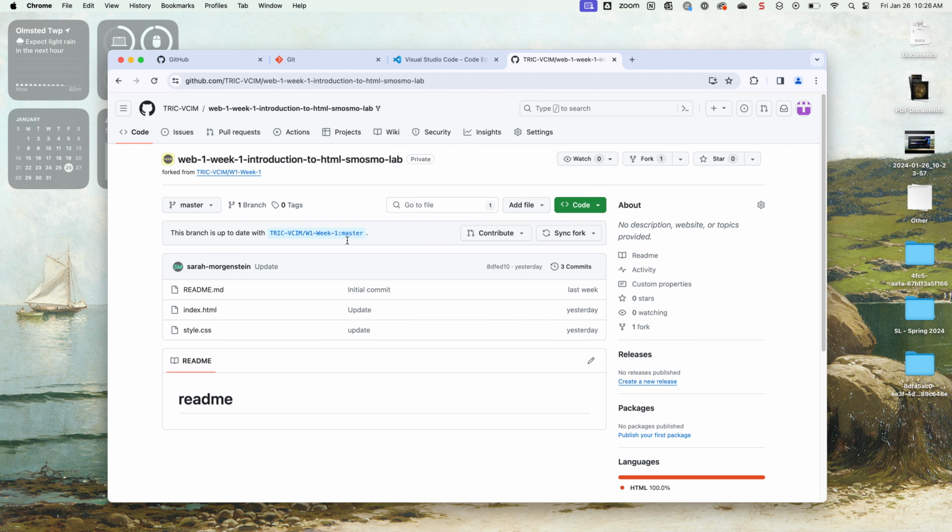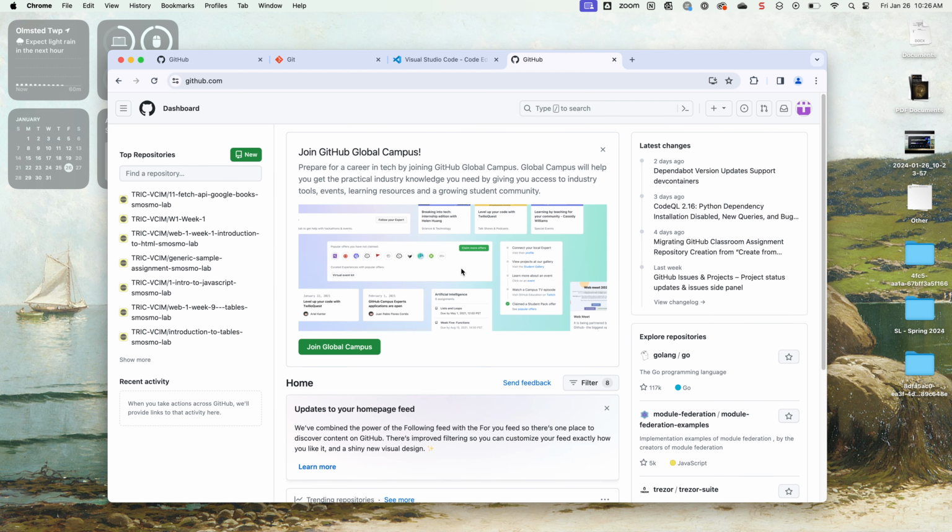This is your assignment, and when you look in your homepage, it's going to show your assignments over here on the left-hand side. They may look like this, where it says it's a Tri-C VCIM. This is basically what it means, is that it's forked, or it's like a copy of this assignment. So that's why it looks that way.